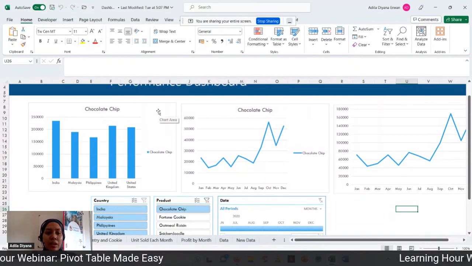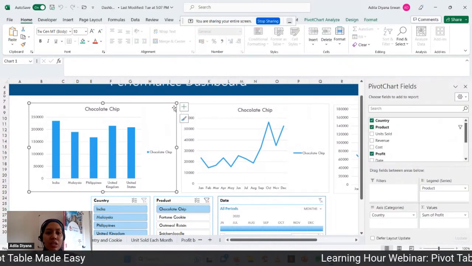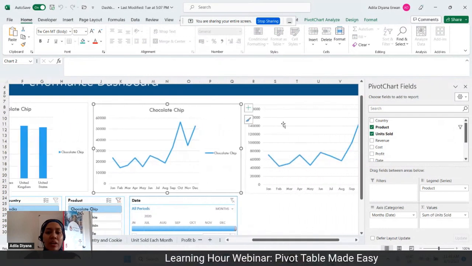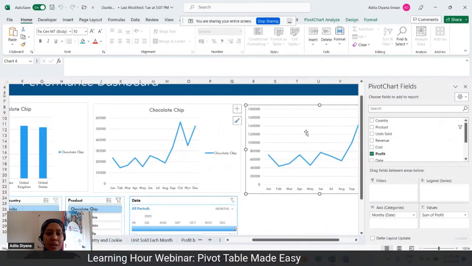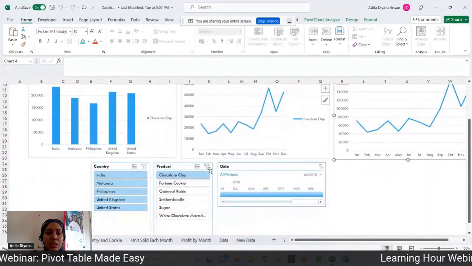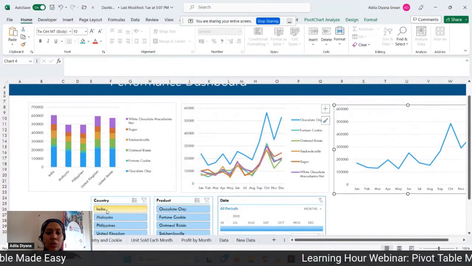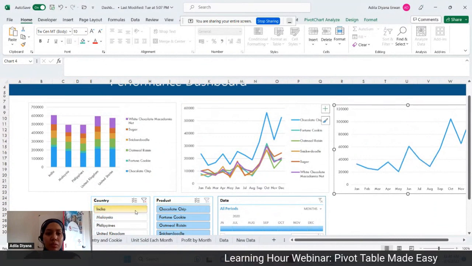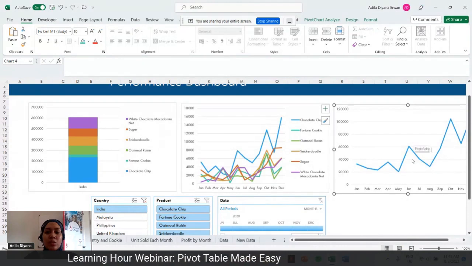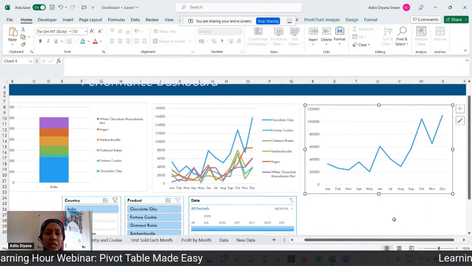Okay, so I have my profit by country here. I have my units sold each month. Okay, I have my profit by month. All right, so when I use my slicer, for example here, I only click on India. Now you can see all of my graphs are only showing the trend for India.